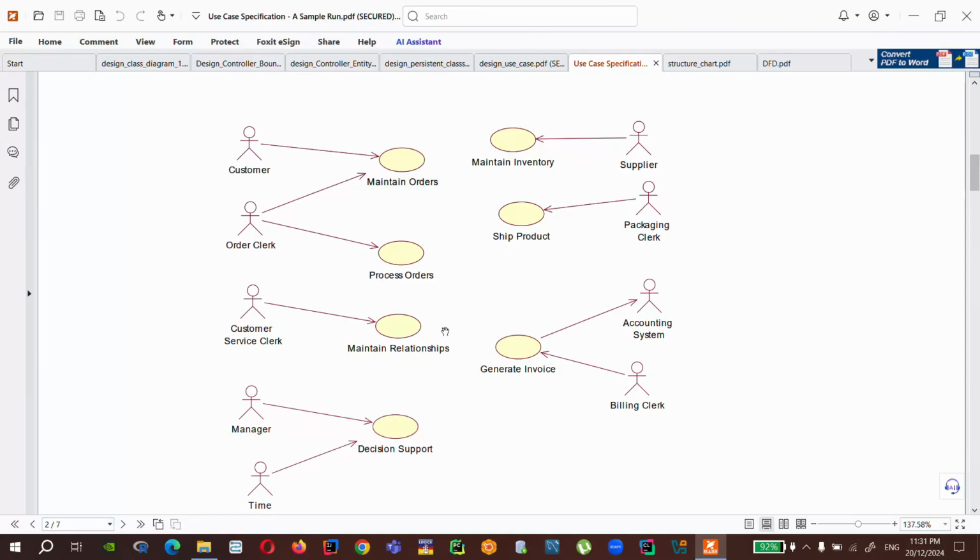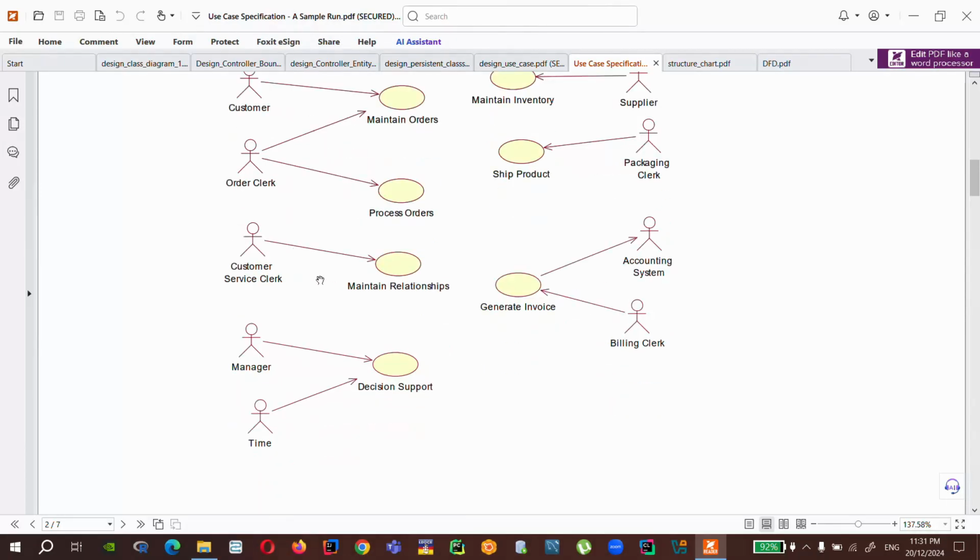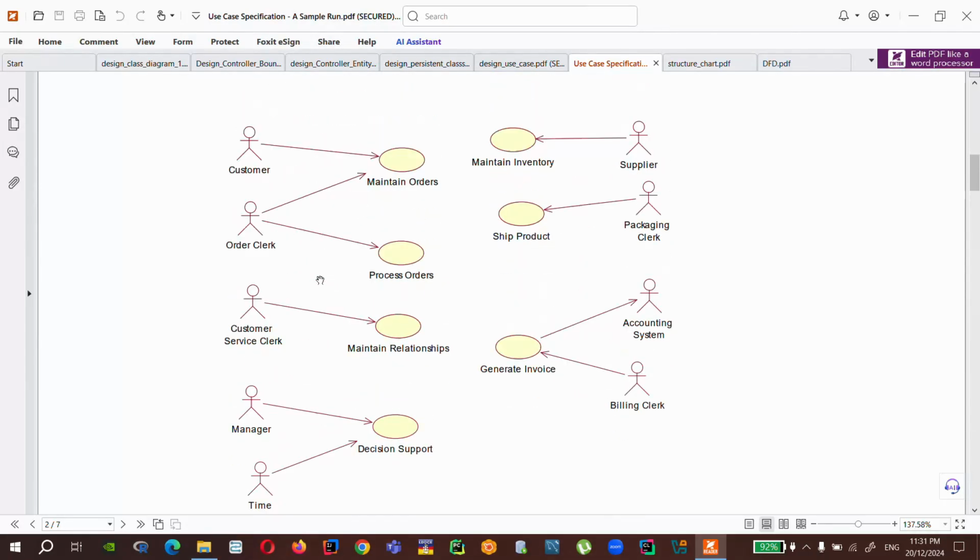Now, if you look at here, there are various types of actors, and you can apply the generalization concept here. So you may have maybe a user. User is very general. Under the user, you may have more specialized users. You can actually apply generalization. Generalization can be applied to actors, and can also be applied to use cases as well.